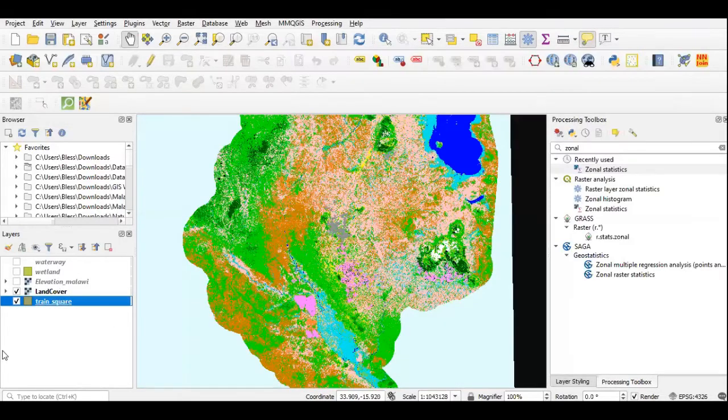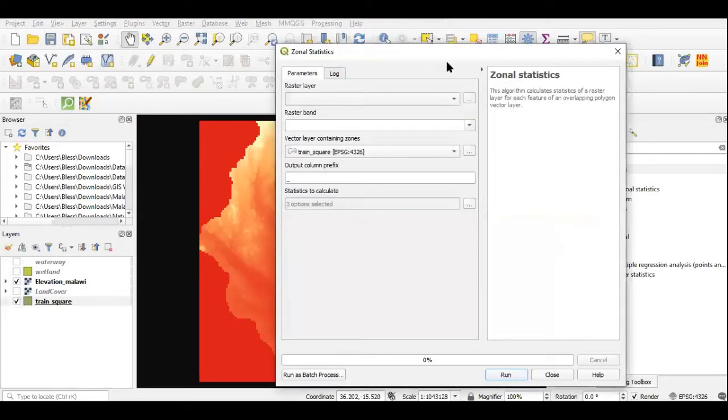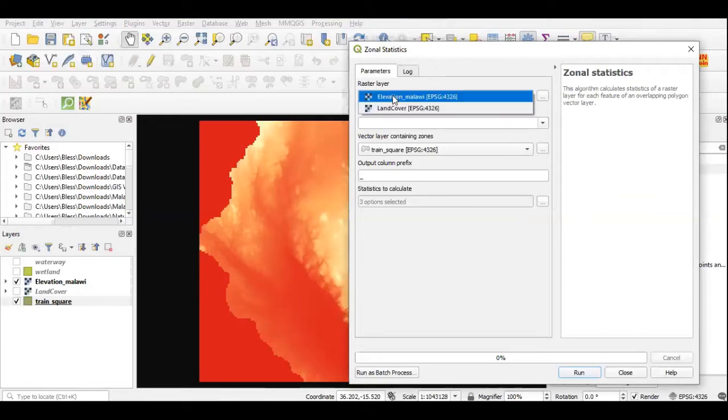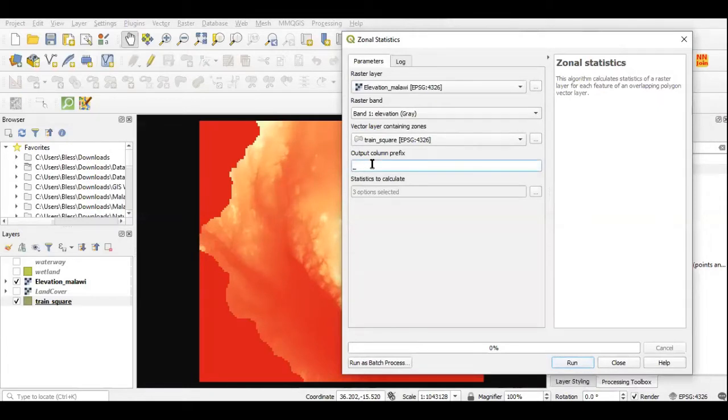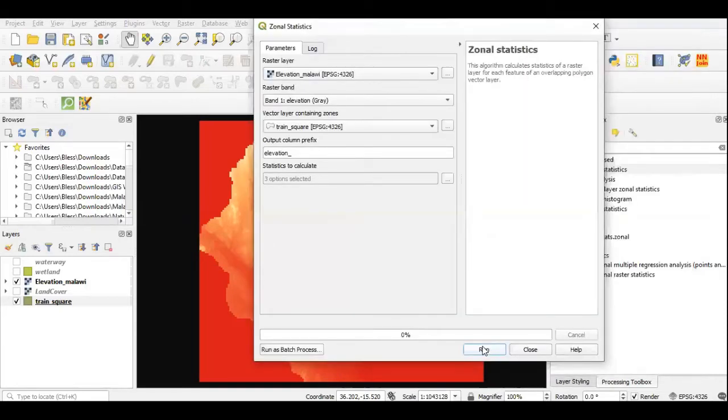Let's move on to elevation data to get the minimum and the maximum elevation in a particular region. This is our elevation data. So we need the minimum and the maximum elevation in each region. For that, we're going to use zonal statistics again. For our raster layer, we'll change it to the elevation data. The vector layer is still the train square. We'll now change our prefix to elevation. For statistics to be calculated, we'll unclick everything, then click on mean, minimum, and maximum, since this is our area of interest. Then we click on run to run the algorithm.